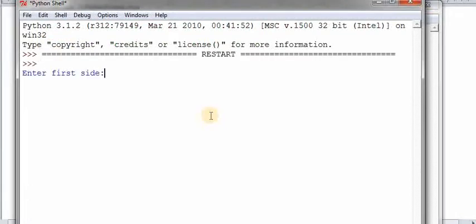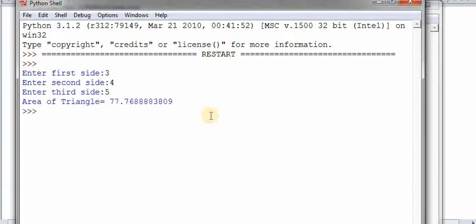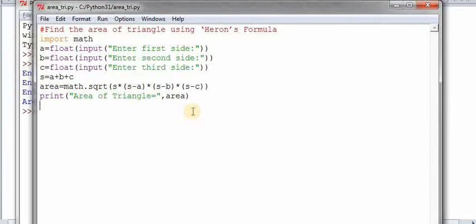First of all, it will ask you to enter the first side. For example, my first side is 3, second side is 4, and third side is 5. And what will be the result? That is 77.768. Okay, you can find it out easily. Okay, 3, 4, 5. So this is the way to find the area of a triangle using Heron's formula.